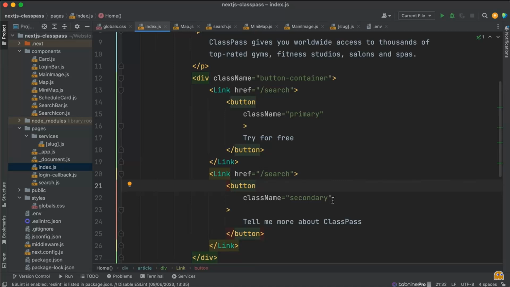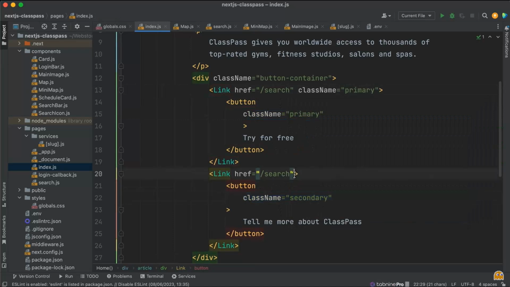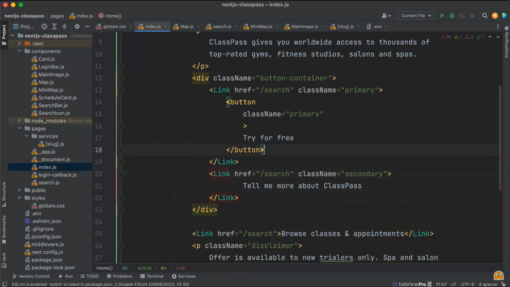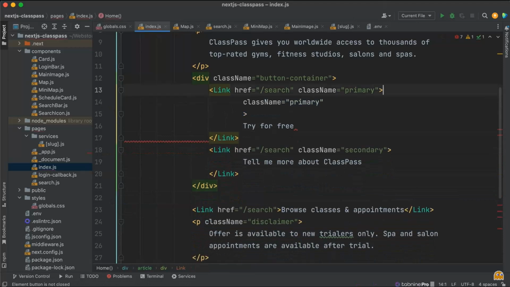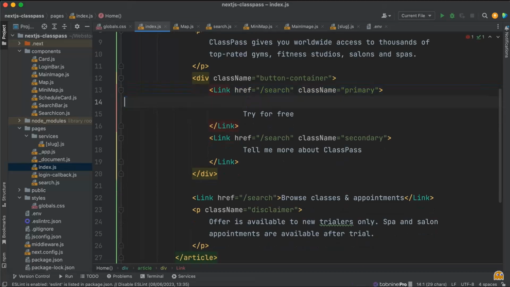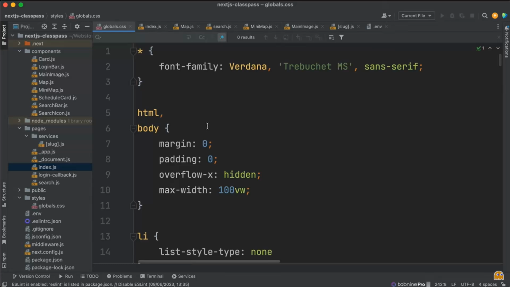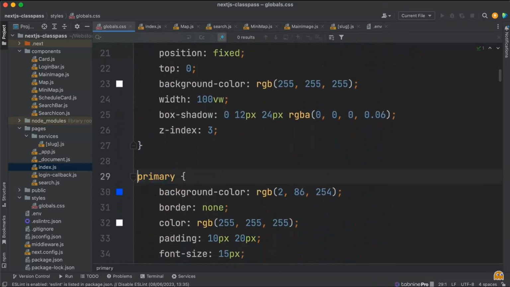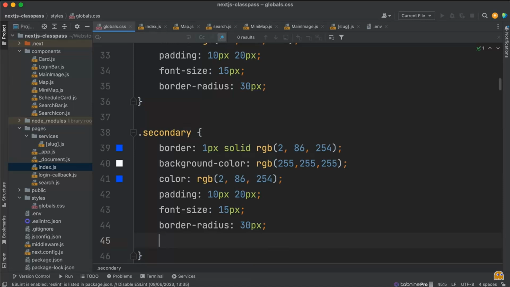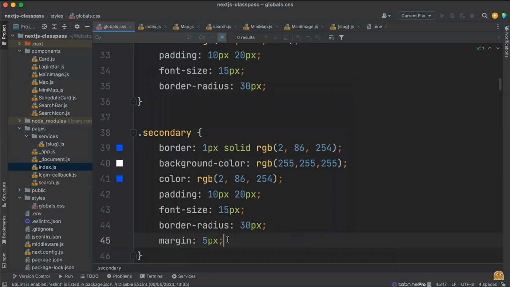So in fact, maybe I'll give this link the class name of primary and this link the class name of secondary, and get rid of that button element, which means we also should probably free that class name so that it doesn't matter if it's on a button or not. So I think I did that up here. Let's just go with anything with a class of primary and anything with a class of secondary, and give them both a margin of 5 pixels. Okay.